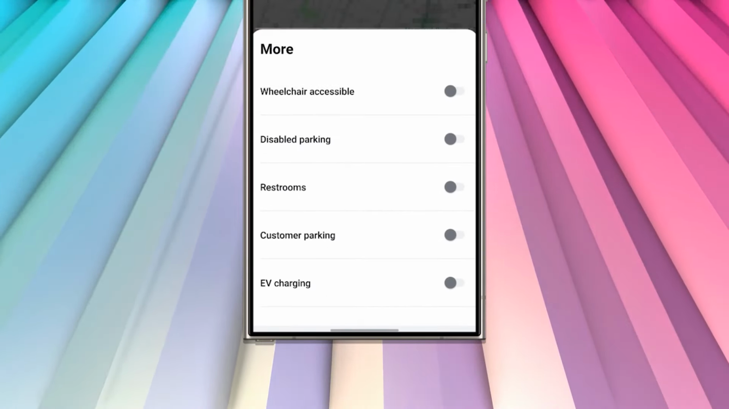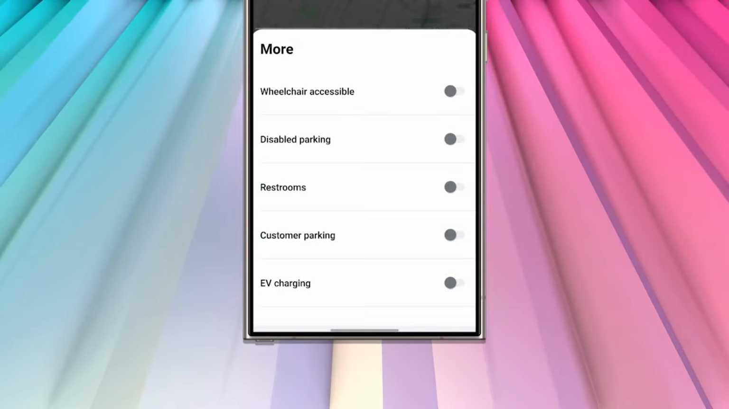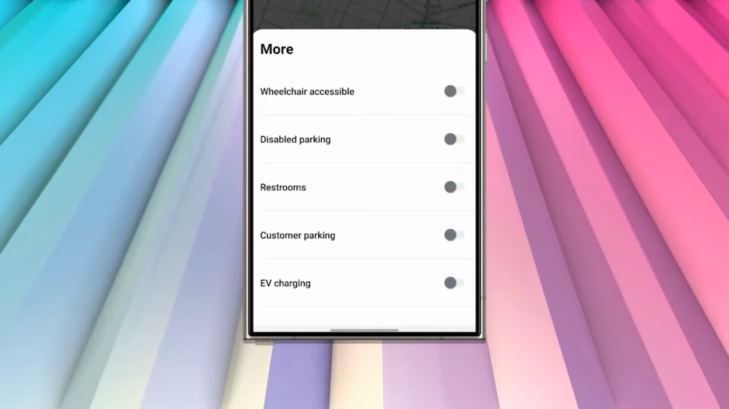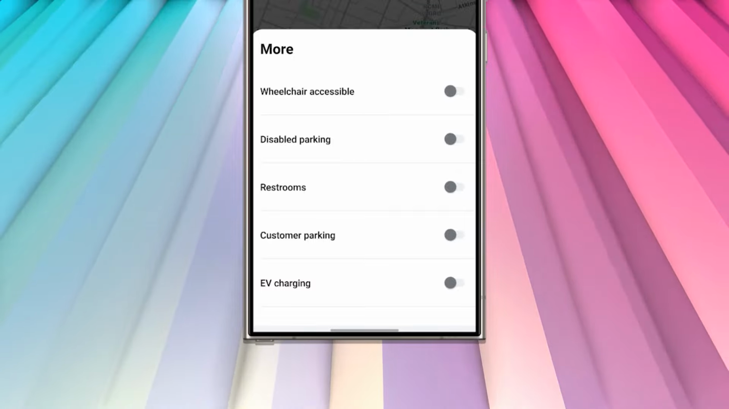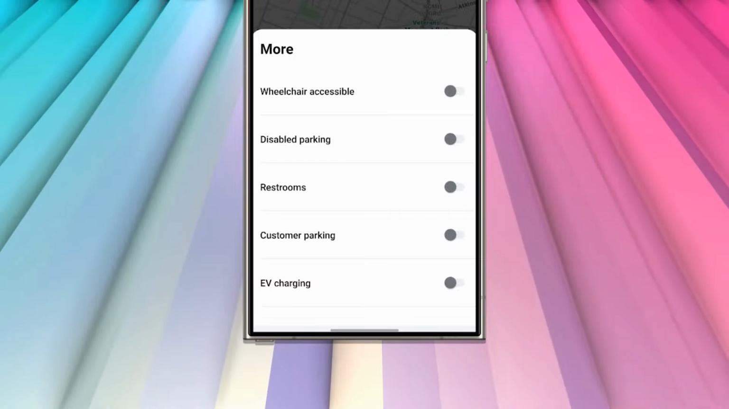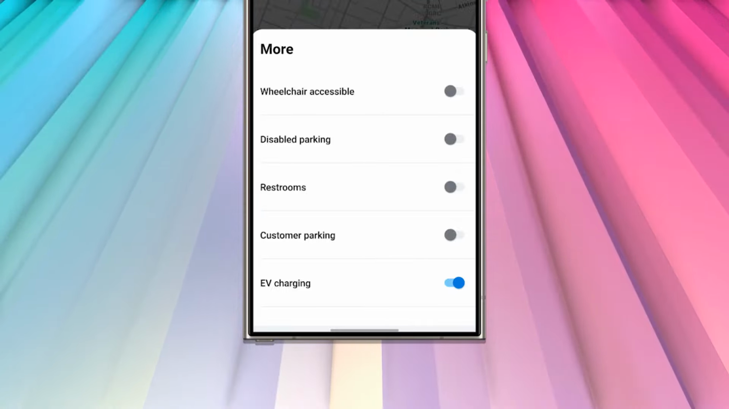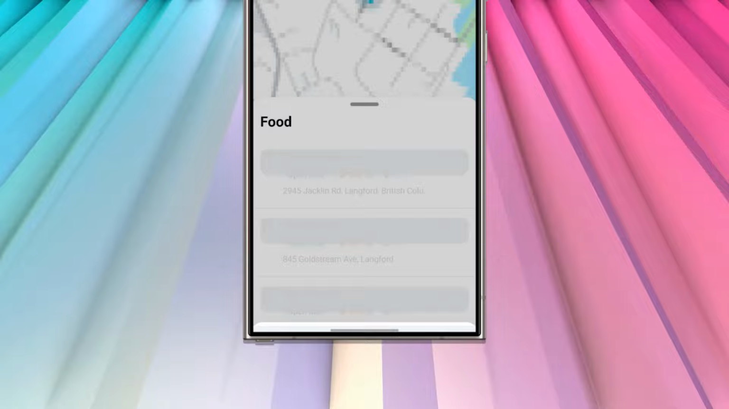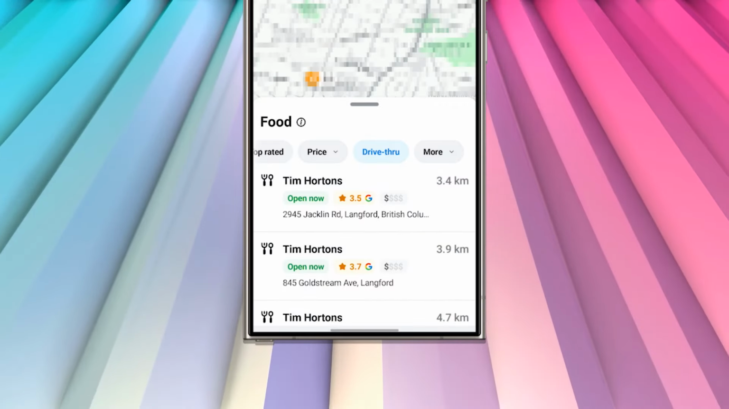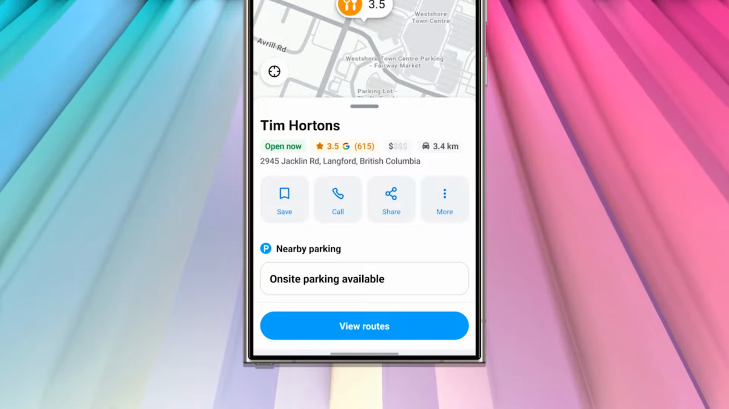The final section, called More, shows you additional important options for accessibility, restroom availability, customer parking, and even whether the location has an EV charging station. Toggling on any of these options will further narrow the options on the map, excluding any that don't match your criteria. Once you're happy with the filters and choices, all you need to do is tap on the listed business. You're now presented with more details and options for that business.